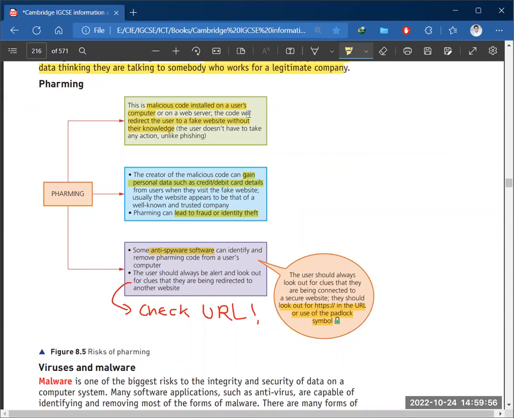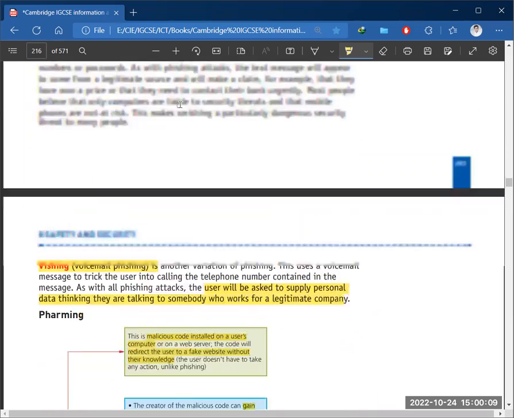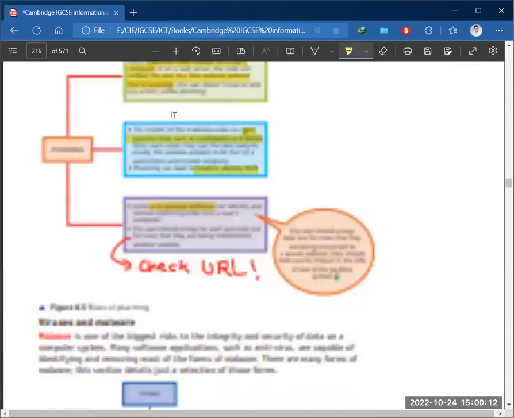User is not taking any action. It's not clicking on the link. All that's happening is that malicious code is being installed on your computer and it's sending data to a third party. So malicious code is installed, but here a fake email is sent.